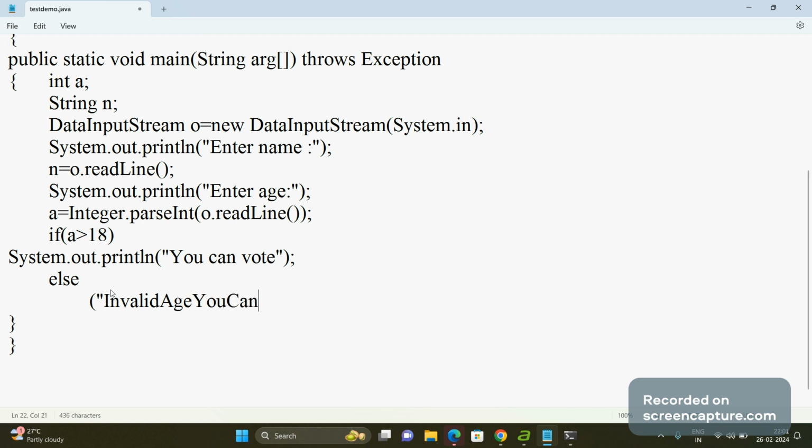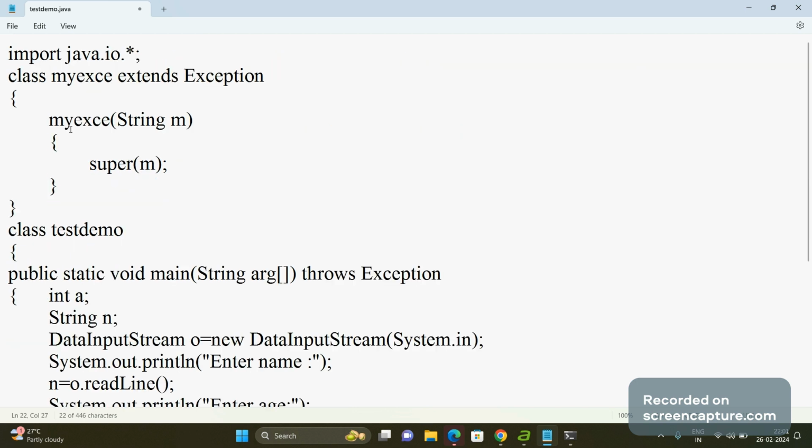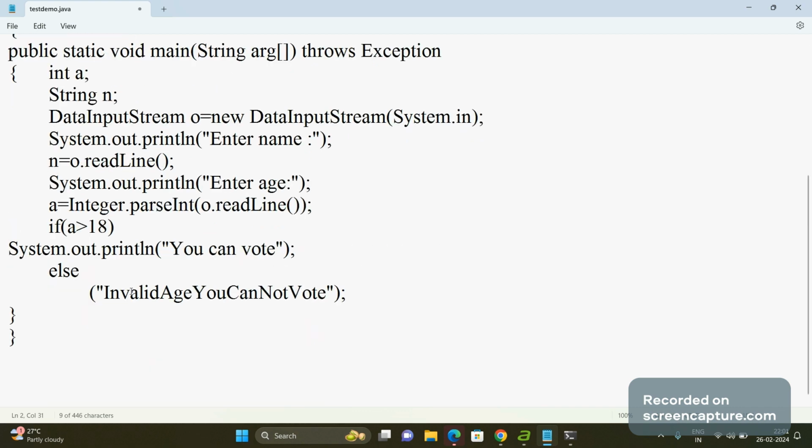you cannot vote. Generally, the first letter of every word in an exception message is capital, that is recommended. So I want to display this message. So I have to pass this message to this myexe constructor so that it will be received in m, and by using super this m will be passed to the exception class constructor and we will get this error message displayed in the default format.